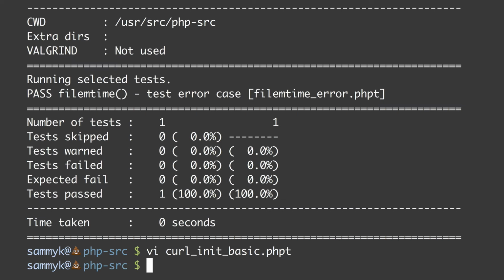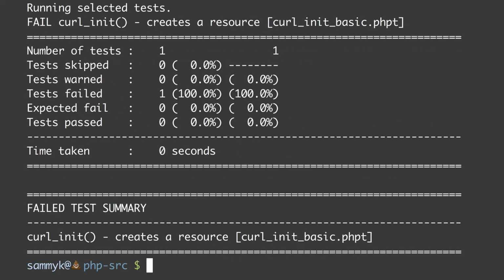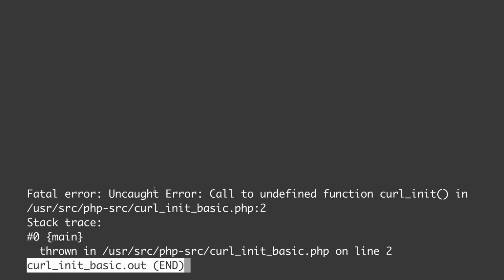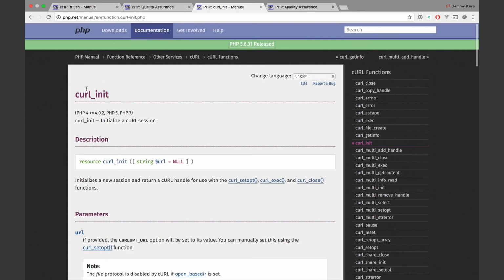Let's write and close. So let's run our new test with make test tests variable and specify the curl test we just created, and it should pass with flying colors, but it fails. Ooh, this isn't good. Well, as we saw in our previous test, we can look at a specific file called .out. So the name of our test file .out, and see what does run test see? Fatal error, uncaught error, call to undefined function curl_init. What? But it exists.